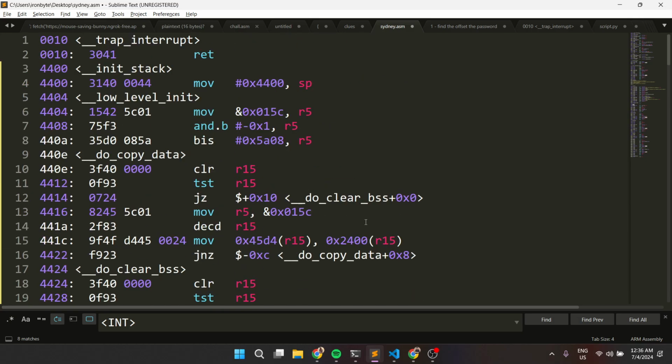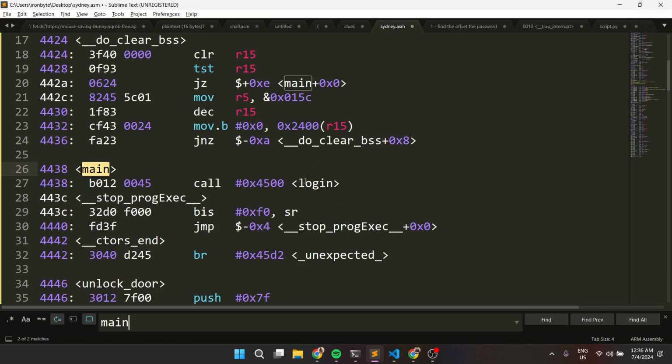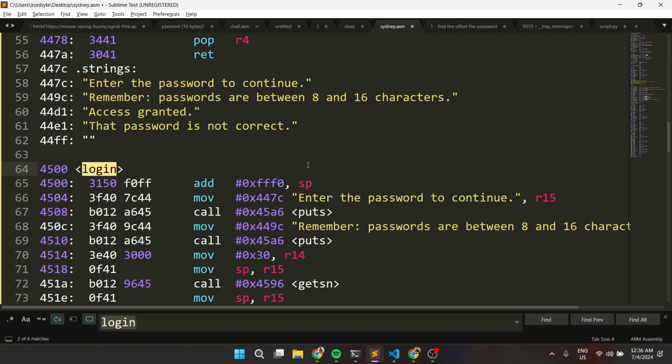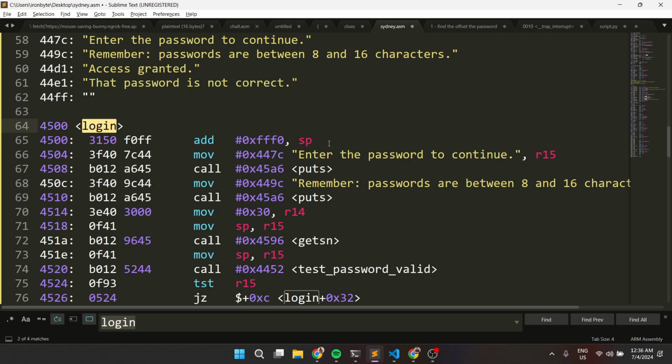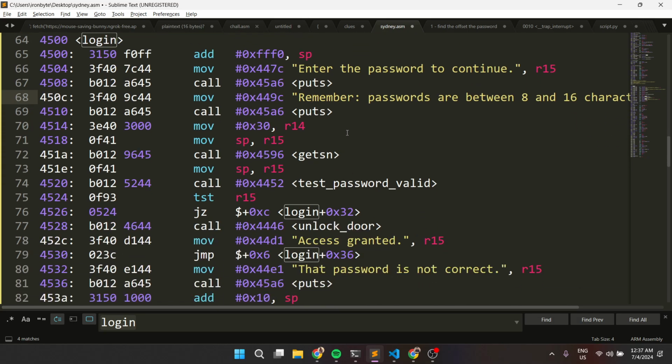So if we take a look at the code, and search for domain as the first thing, we see there is a login. Okay, so he's calling a login. This is something we have seen before. So where's the login? This is the login. Just some stack alignment, aligning the stack to a new address. Then he is printing the enter the password. Remember the passwords are between 8 and 16 characters.